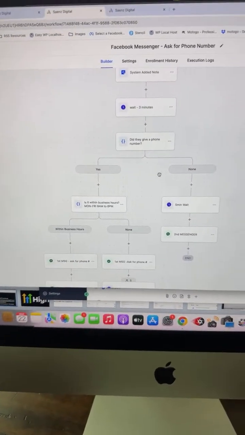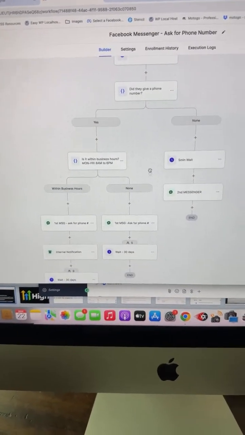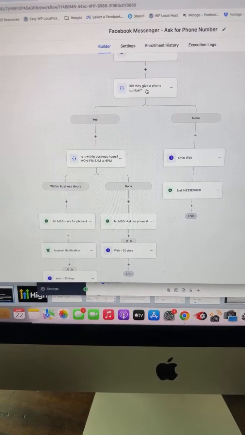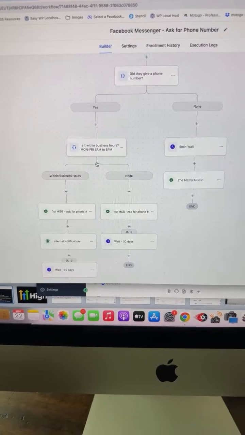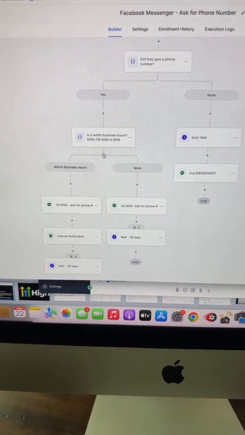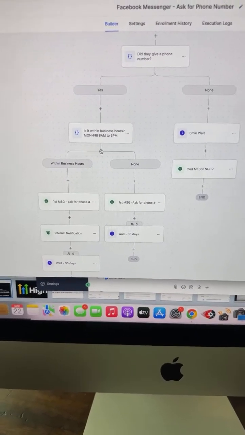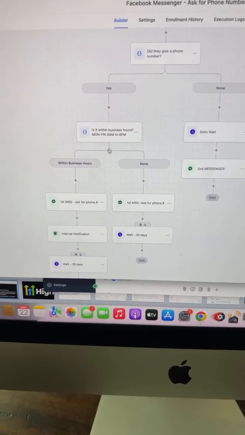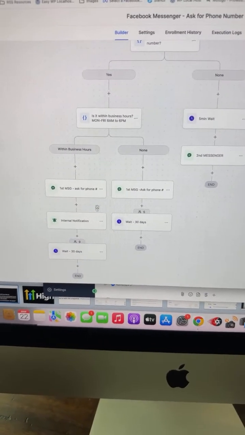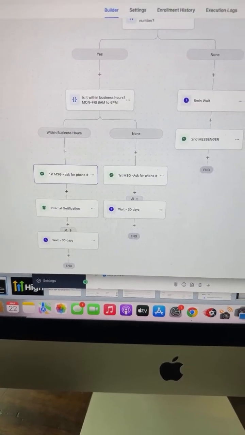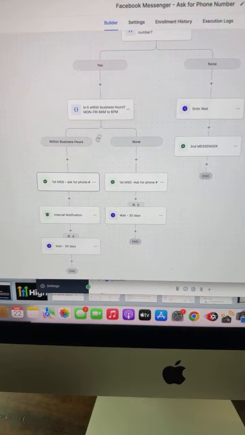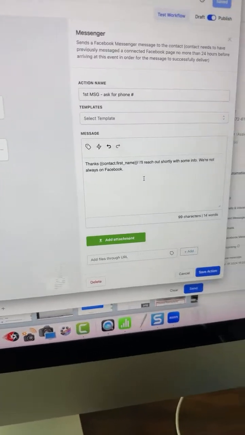All right. The next thing that happens is, let's say they do have a phone number. We have two things that need to happen here. We need to address, did they come in within business hours or not? Because those two different scenarios are going to require you to speak to people differently. If they came in during business hours, great. Here's the thing that we say. They came in during business hours and they left us a phone number. Fantastic.